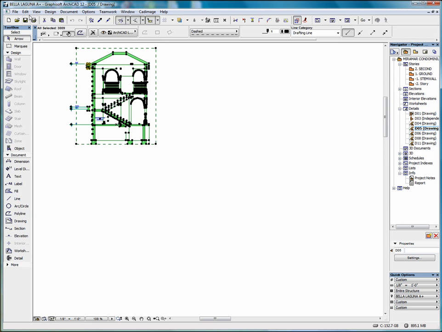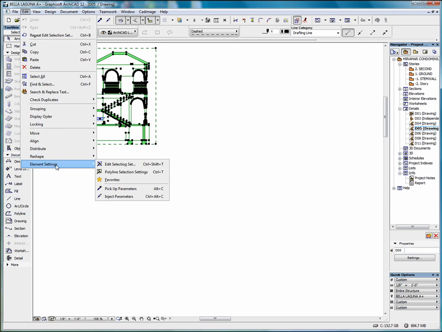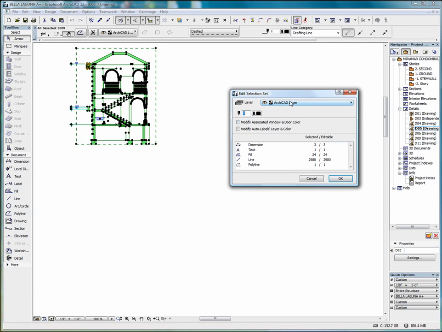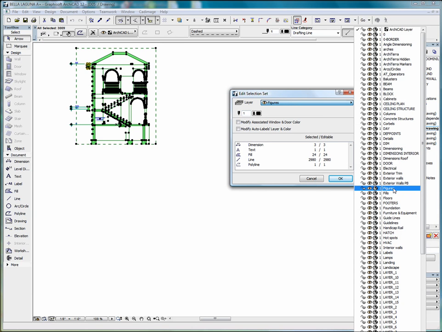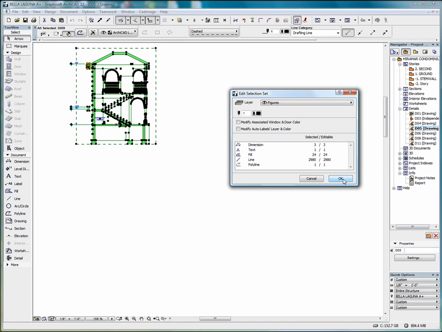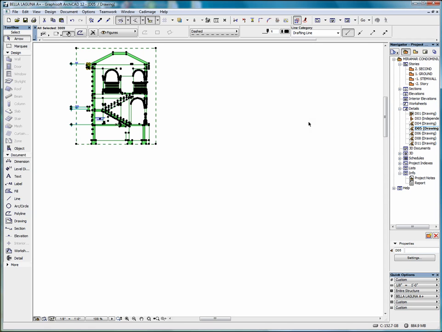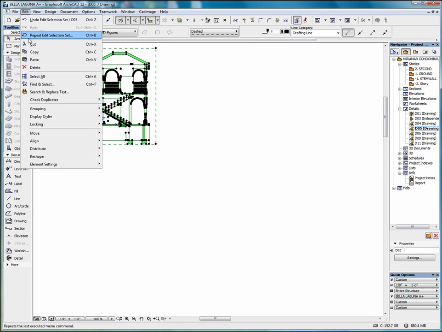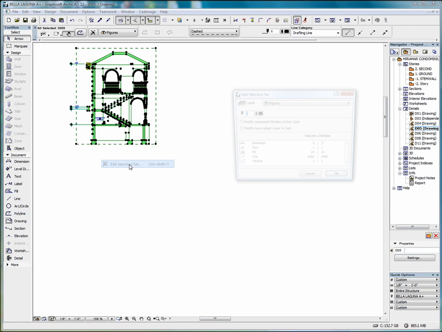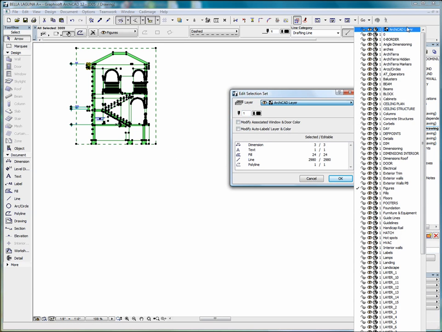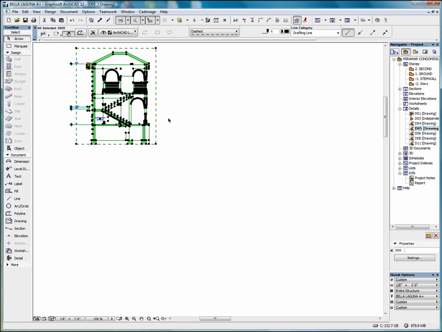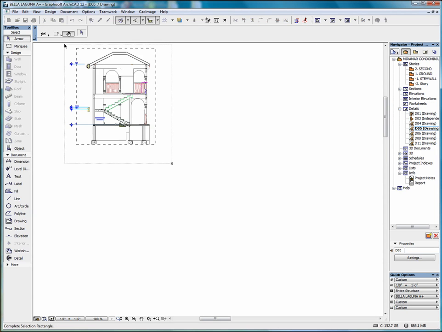So what we have to do is Edit, Element Settings, Edit Selection Set. Let's change this to anything, say Figures for now. Select OK. And then we'll do it again. Edit, Element Settings, Edit Selection Set, and put this back to ARCHICAD layer and OK. Now as I go through here, everything's on the ARCHICAD layer.